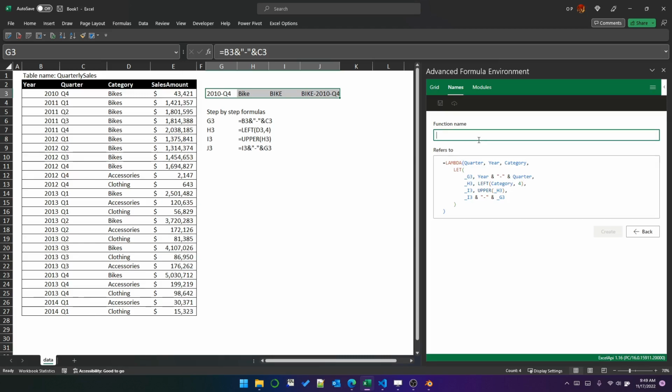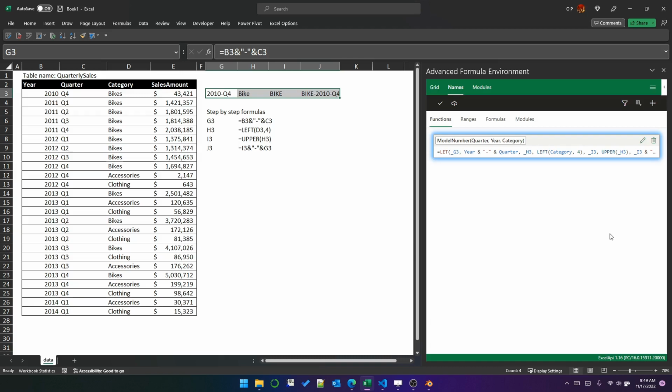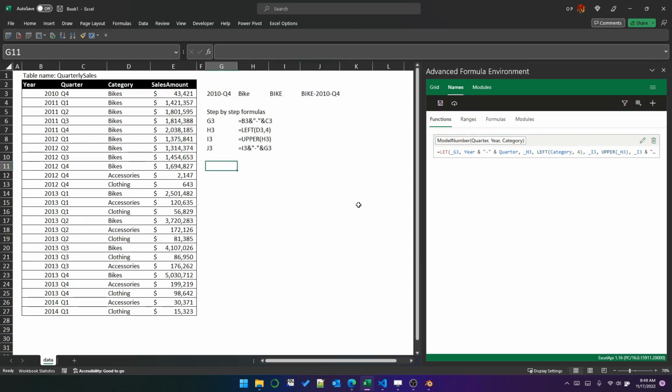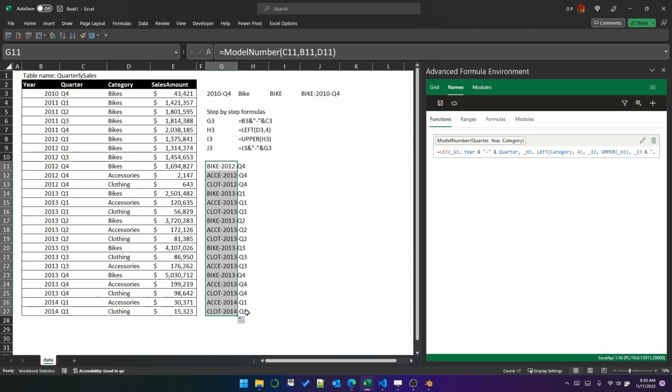So in doing that, now when I create my function and I type model number in the worksheet, I now have quarter, and it reminds me properly which items to select to calculate the model number. So that is how you give the function that you've just created some more sensible names.